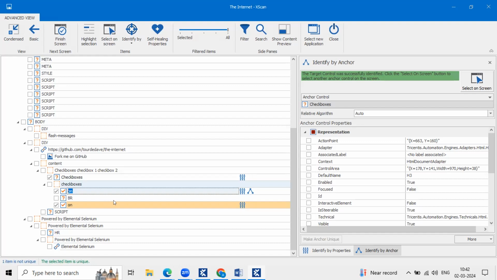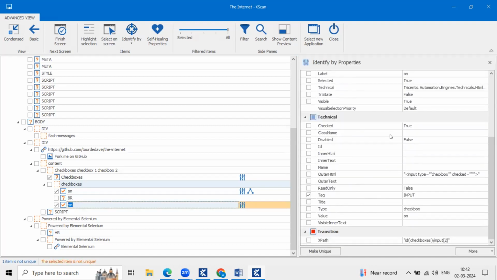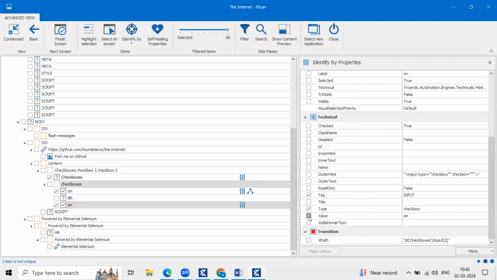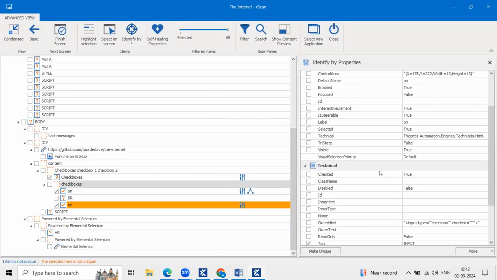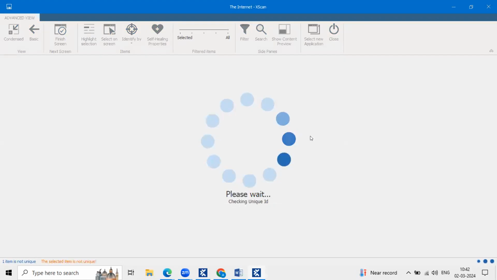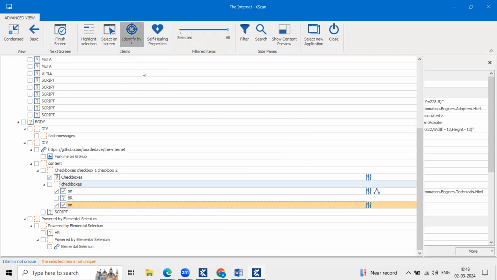Yes. Next, go to checkbox 2. Here also you can see there is no class name, no ID, no inner text. Tag is there, auto selected, and type is there. I'm selecting type, I'm selecting value. Then still not unique. Then go with representation, choose the default name. Still the control is not unique. Then parent, we already checked this parent, it is not unique. So directly you can go with identify by anchor.